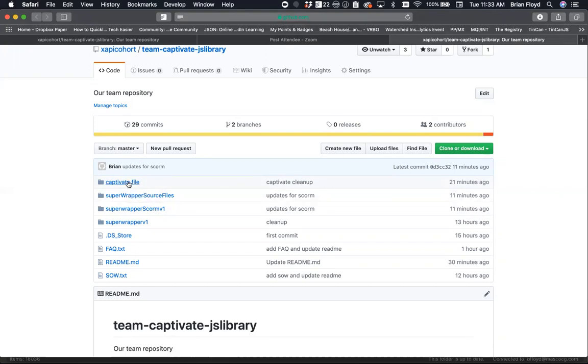So you've got the Captivate file. That just holds the Captivate itself. If you want to take a look at that or use it as a template, that's in there. There's the SuperWrapper source files. These are the files that you're going to need to add to a Captivate package. And then I put a couple of examples in here.